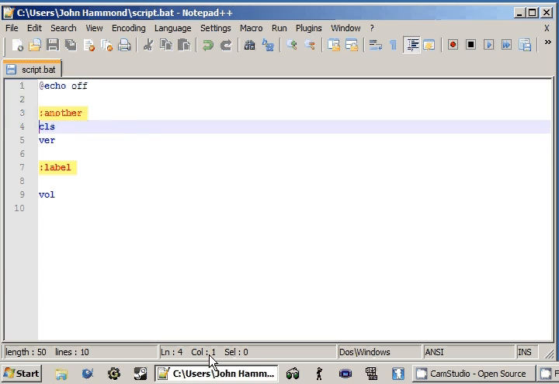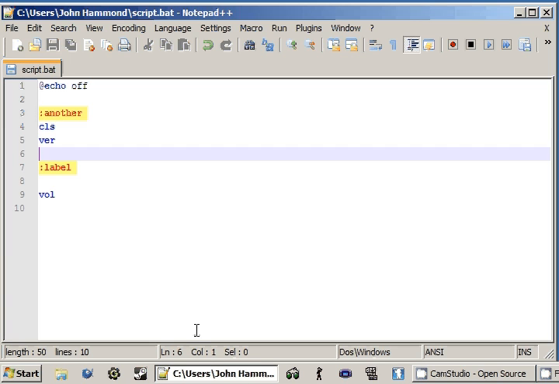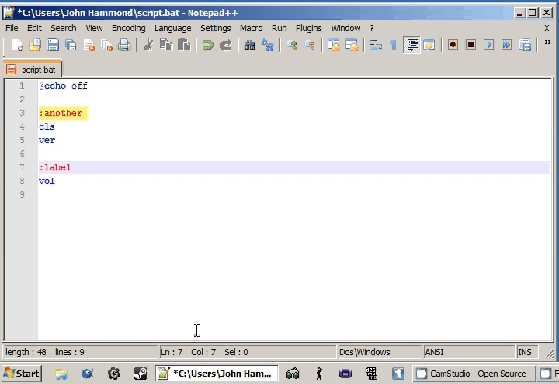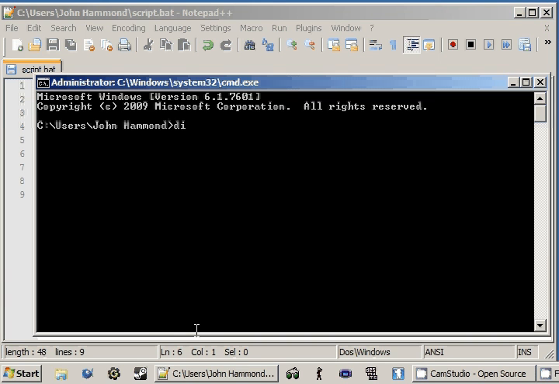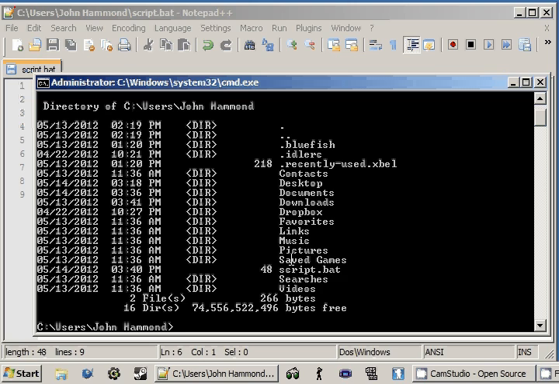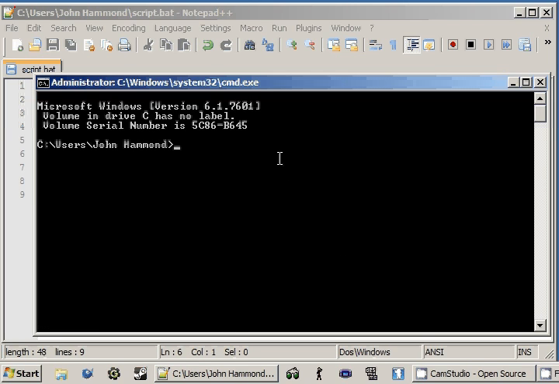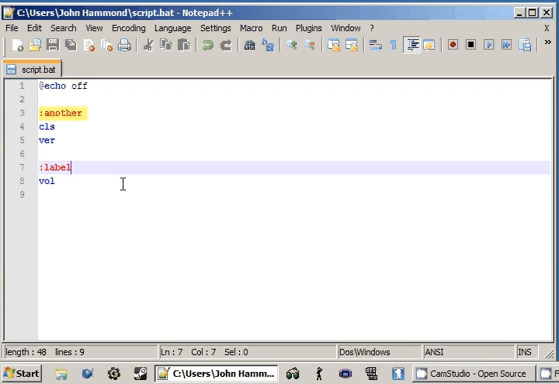But if we ran this, you're not going to be able to see anything different because the labels don't actually do anything. All they do is name pieces of your code. With a label, obviously. Okay, let's go ahead and try this, though. That's enough for me talking. If we do dir, you'll see script.bat, and if we run that with script, Microsoft Windows version, and the volume in drive C has no label, volume serial number is yada yada yada. So nothing new has happened here.